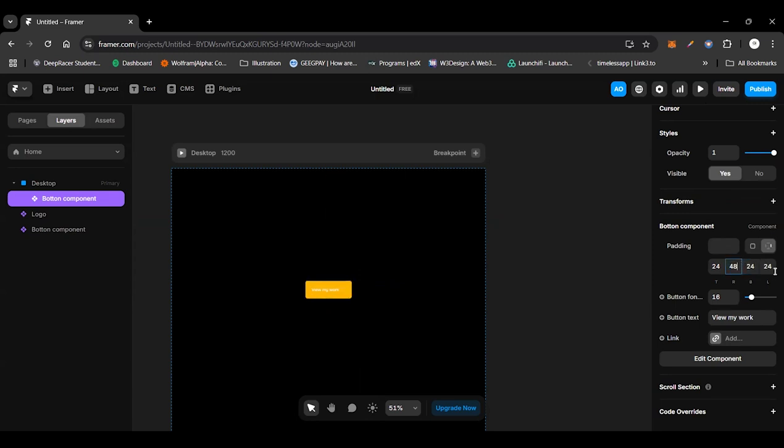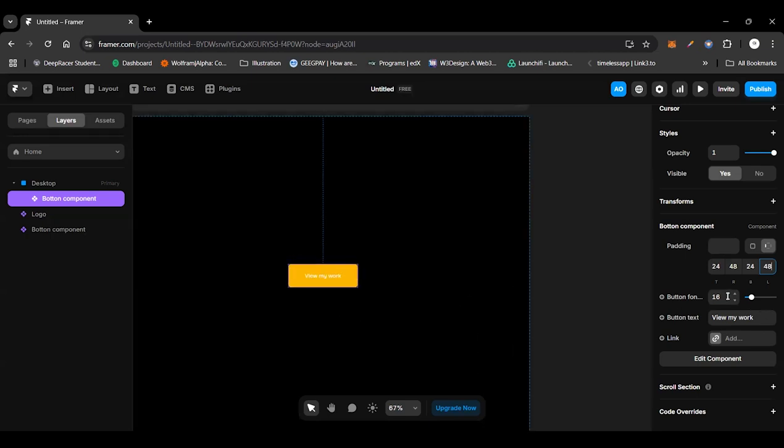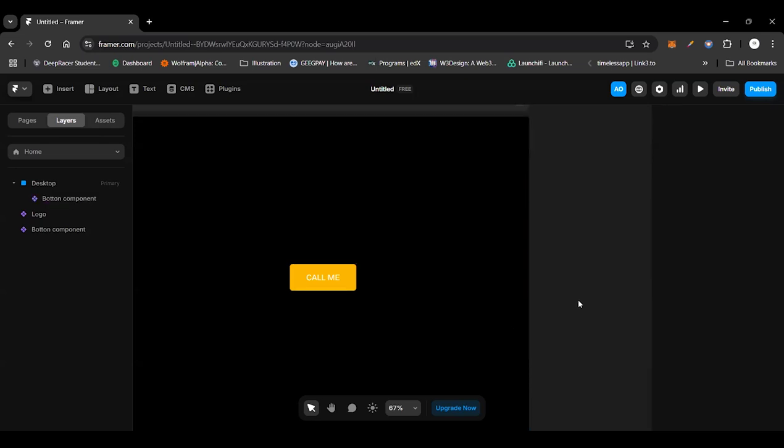So I don't need to design multiple buttons for different scenarios. You can see if I feel like the font size is too small, I don't need to design something again. I just need to come here and change my font size. If I want to change the text in it, I can just say call me. Yeah, let us call me. And if I want to link it to anything, I can easily click on the link and if I have different pages, I can link it to any page, right? So that's the reason it's always good to create your variables when you're creating your component.